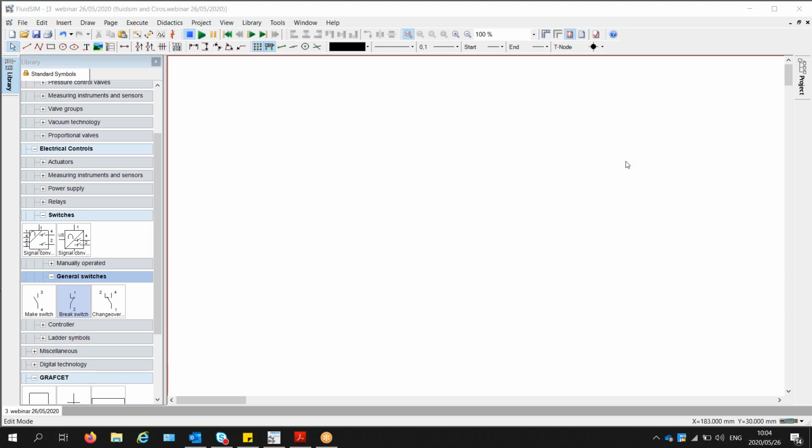Okay, so welcome everyone. Today we're going to look at Fluidsim and Ciros. How can we use Fluidsim with Ciros? Basically the concept here is, how does a circuit diagram relate to a machine? Imagine that you have a machine that consists of electrical wiring and also consists of pneumatics. You could build a pneumatic and electric circuit of those in Fluidsim.